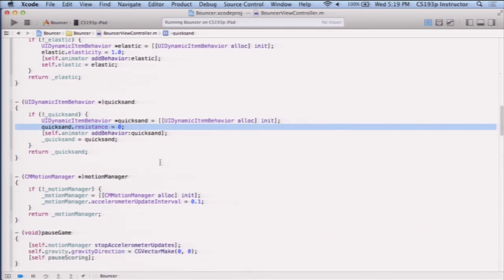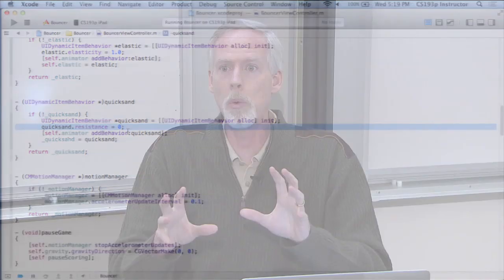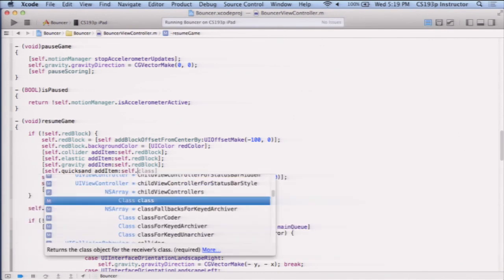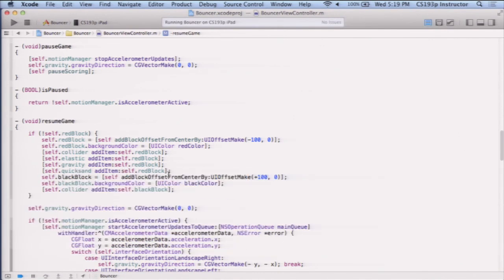And then when we pause, I'm going to crank this resistance up to at least one. One means it completely resists forces, so it'll slow down really quickly. But I can go even more than one, which actively reduces its response to forces on it. But we got this quicksand. All we need to do is add both the red block and the black block to the quicksand.